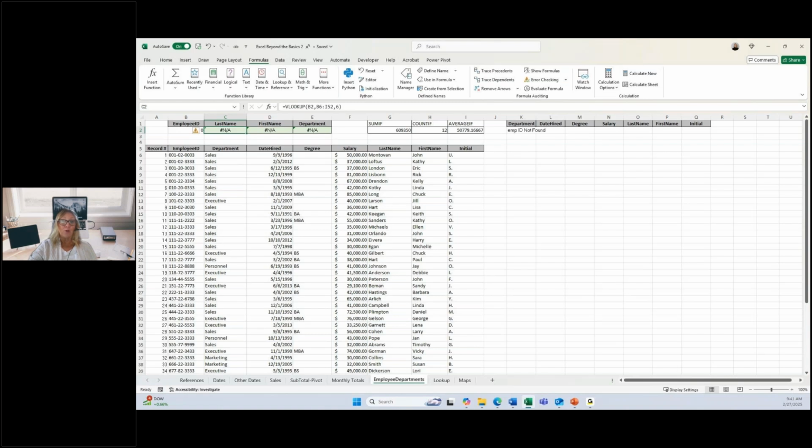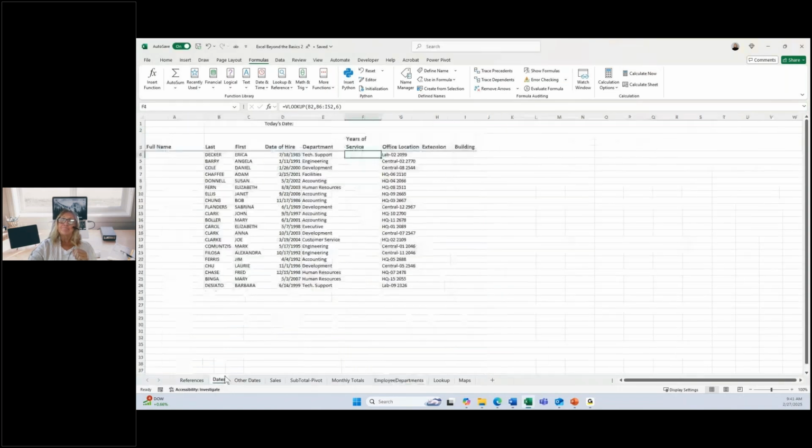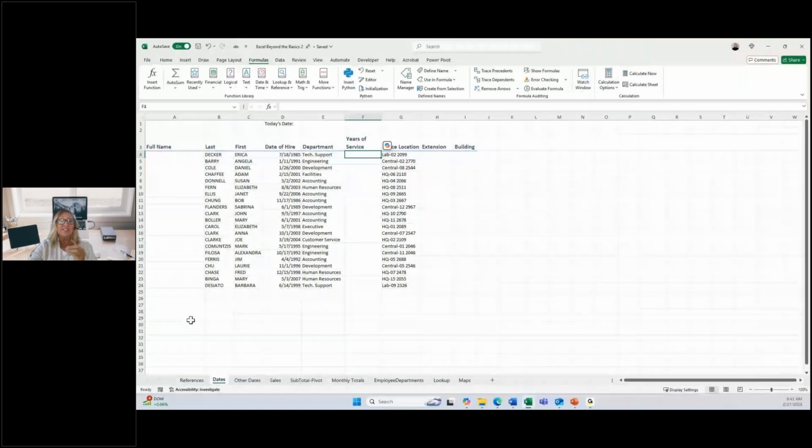Next thing I want to do is a date formula. I'm going to go to the worksheet called dates. And I want to create, based on this employee information, a column, this column F, to display the years of service that employee has given to the organization. There's multiple ways to get this answer, but what I'm going to use is a year function. And I'm going to include a today function.